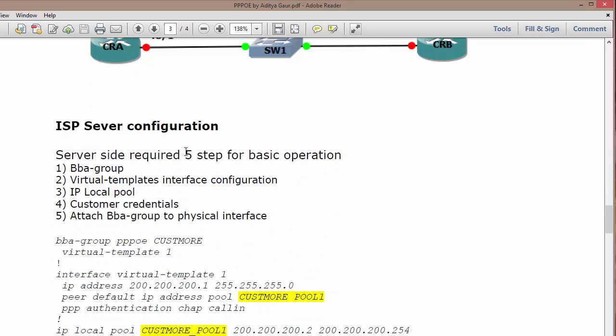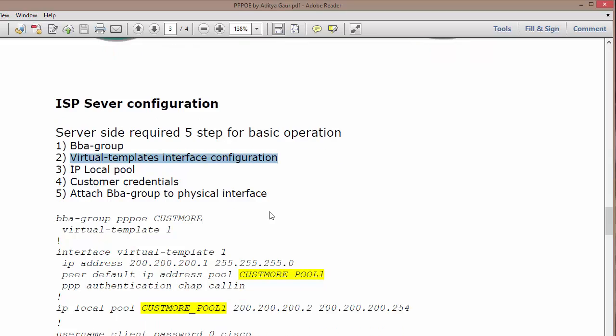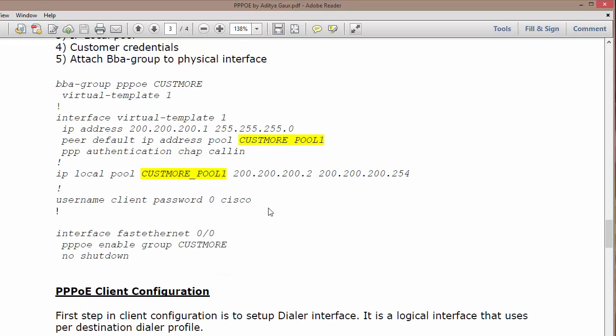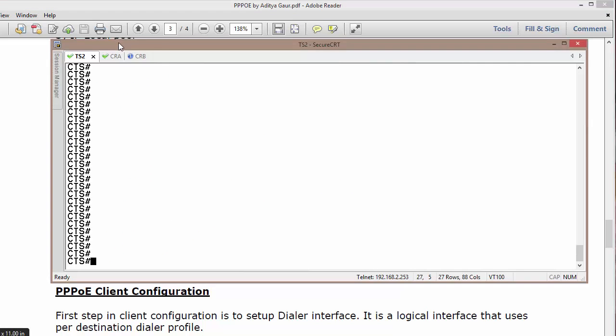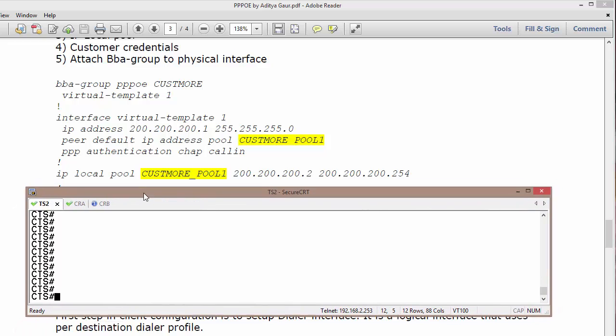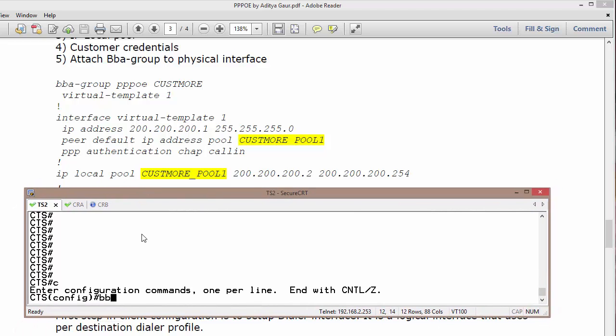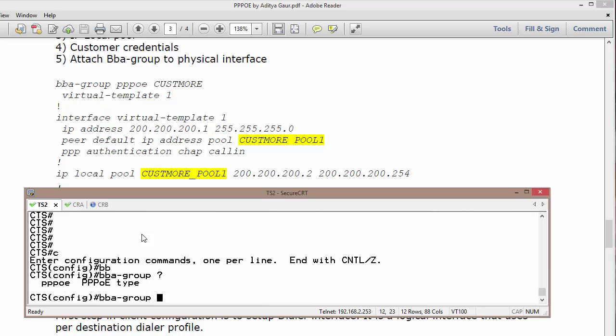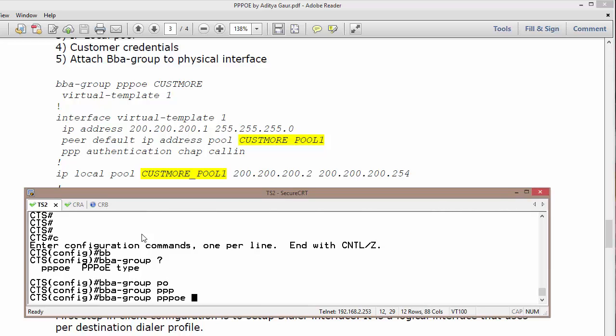So on the server side, these are the 5 steps which I need to do. Create a BBA or broadband group, and on this group we also need to attach a template. Before attaching the template, we also have a virtual template or interface template where all that information is going to work. So let me go through the configuration, that makes more sense rather than discussing it. So first thing is BBA group, and on the group we are going to use protocol PPPoE.